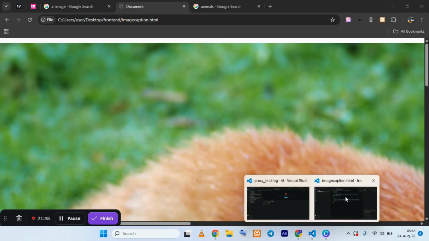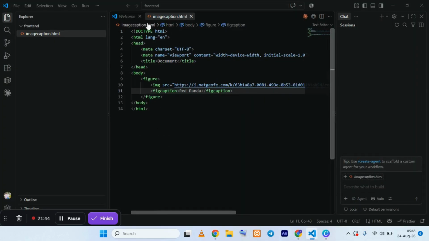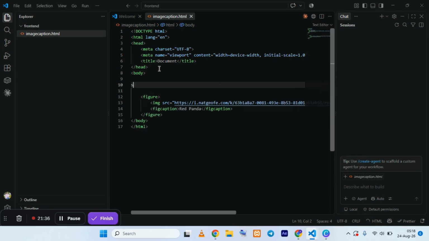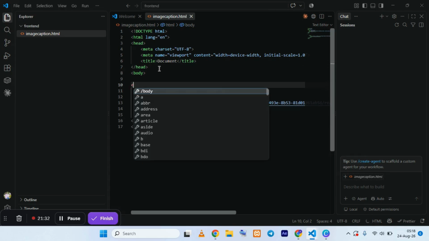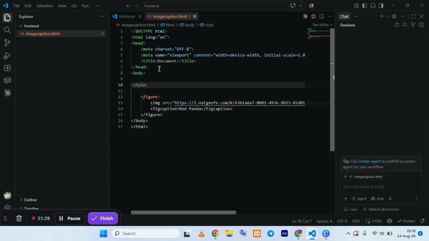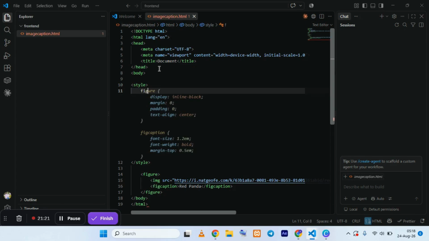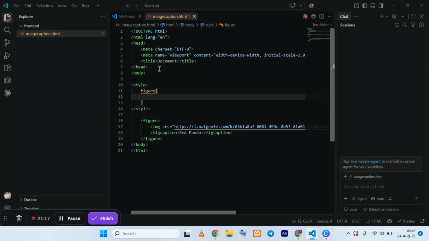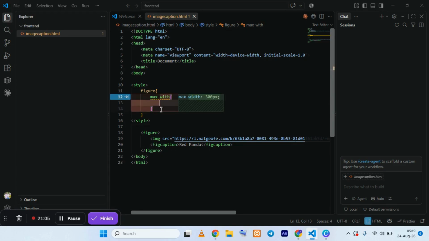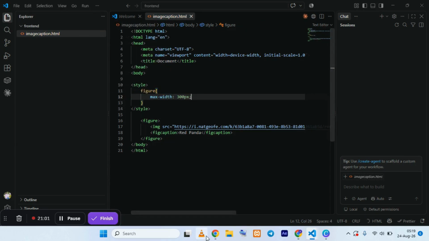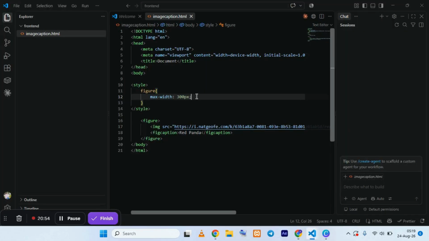The next thing I want to do now is style the figure. So we'll just come down to the body here and declare our style element. The first thing I want to do is style our figure first. So we'll give it a max-width of 300 pixels.